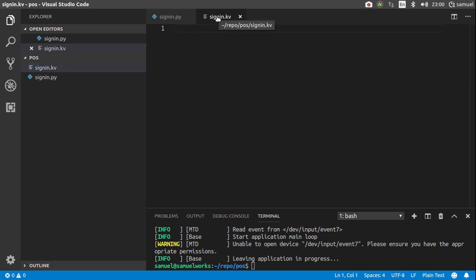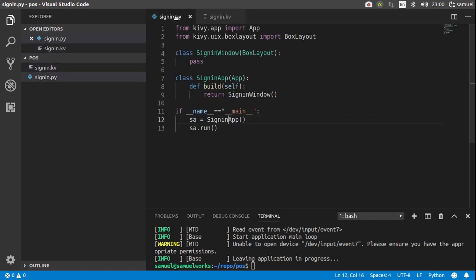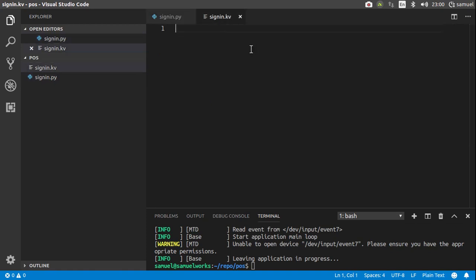In this signin.kv file, first thing we need to do is define the root widget for this layout file. And the root widget in this case is our signin window here, which is a box layout. How you define a root widget is with these angle brackets, and in here, just type in box layout. Sorry, we called it signin window. Like that.